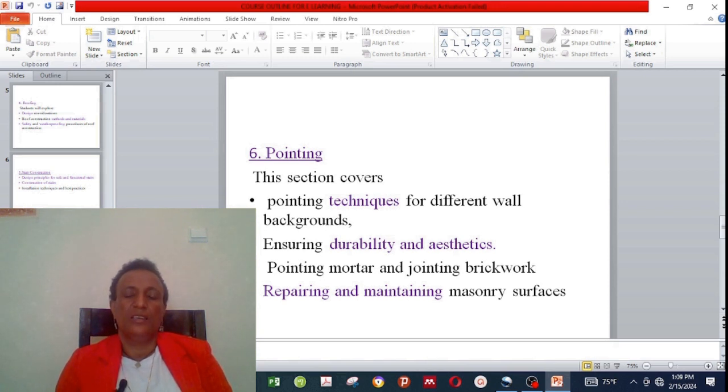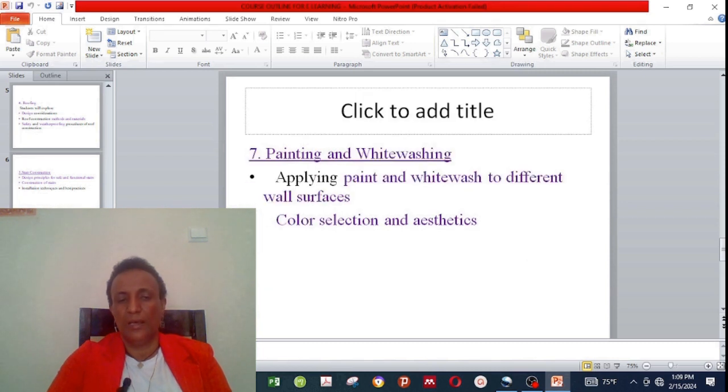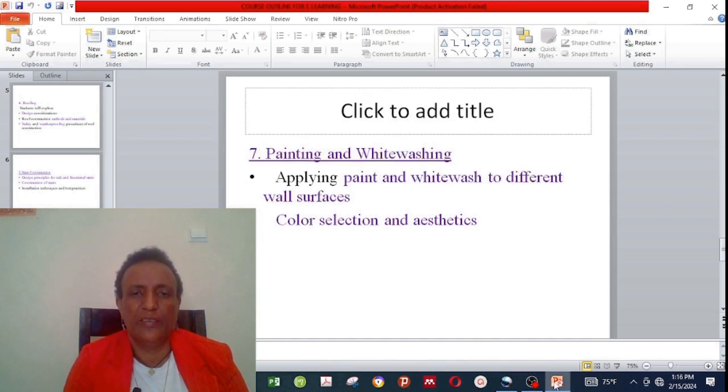The sixth chapter is called pointing. This section covers different pointing techniques for different backgrounds, durability and aesthetic value of pointing work, repairing and maintaining masonry surfaces by using pointing works. The last chapter is painting and whitewashing. In this chapter, the student will learn about practical skills of painting and whitewashing for different backgrounds. And also they have to learn about selection of colors for different wall surfaces.